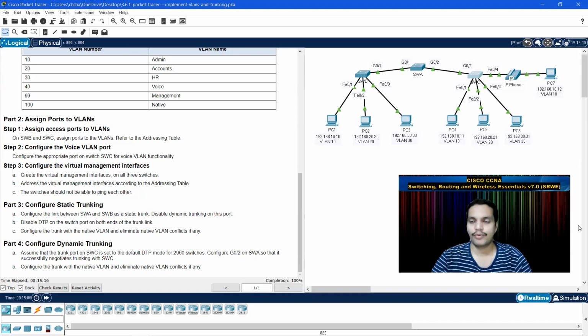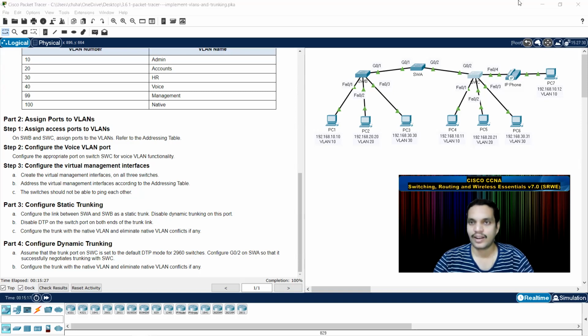In the next module, we will cover inter-VLAN routing, where we will be studying how you make the hosts that belong to one VLAN talk to hosts that belong to another VLAN.